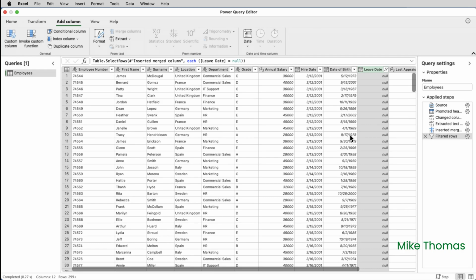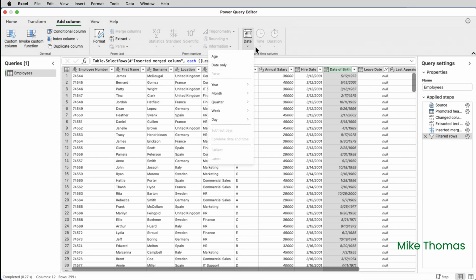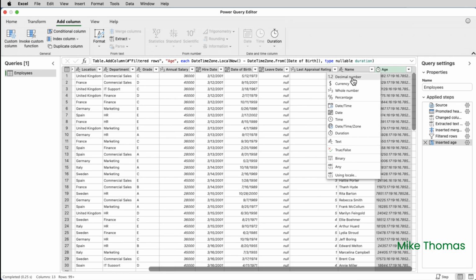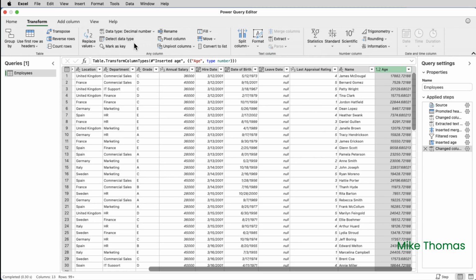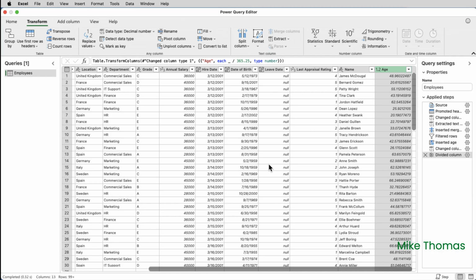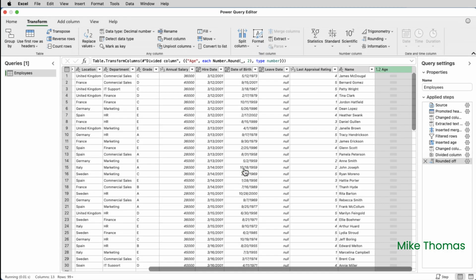The final thing I'll do is to calculate the age of each person given their date of birth. So I'll select the date of birth column and then click on add column, date, age. Now that returns the age in number of days. First thing I'll do is change the data type of that column to be decimal number. And with that column selected, I will click on Transform, Standard, Divide, and divide by 365.25 and click on OK. That will give me the person's age in years. I'm taking the number of days, dividing it by 365. And finally, for the age column, I'm going to select rounding, round, and two decimal places.